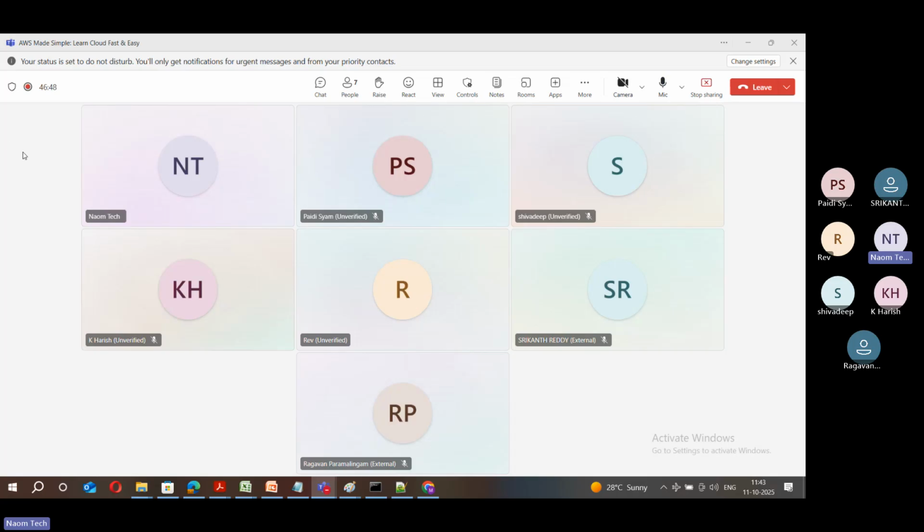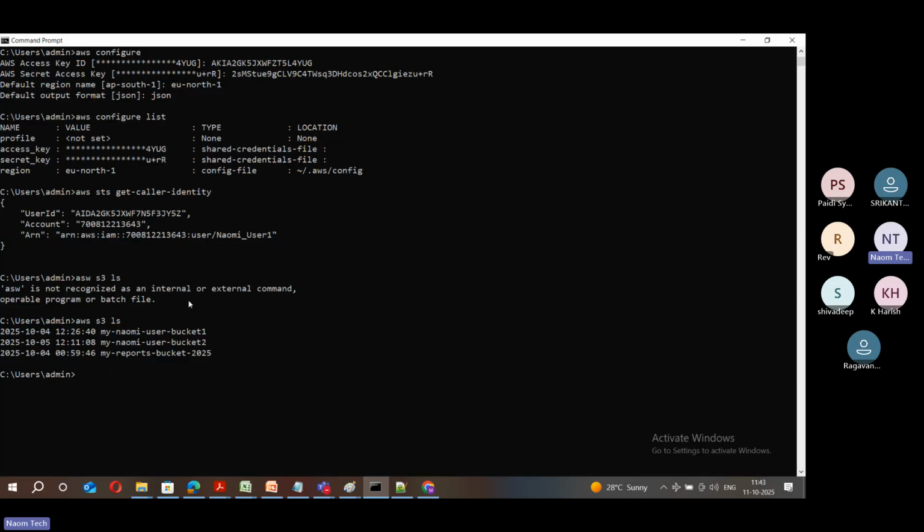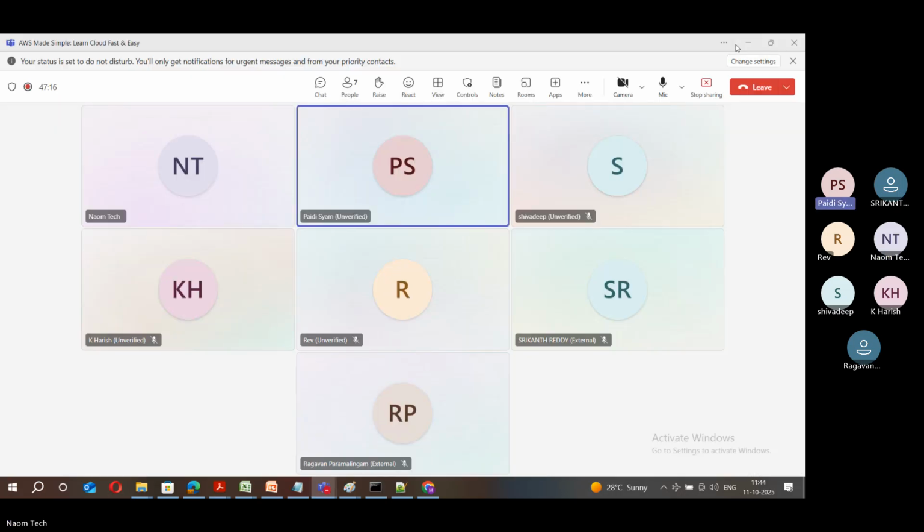So this is how you have to connect to the CLI, friends. The CLI connection establishment is completed. Are you all clear? I have one question here: to get the user ID and account ARN, you are using the command AWS STS. What does STS mean? You only mention AWS space STS.